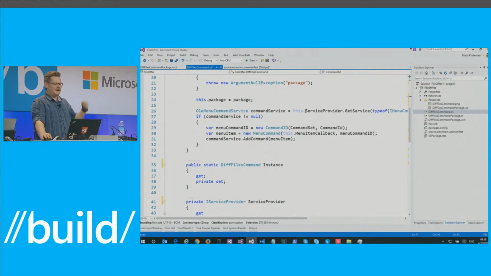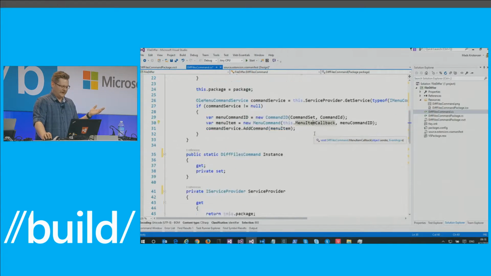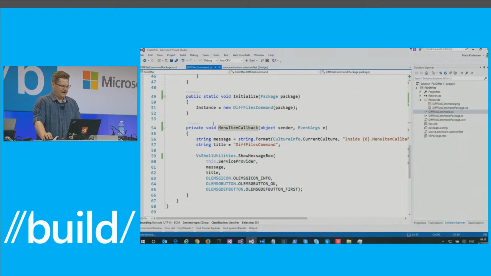And so what we're doing is that we're getting a service. So Visual Studio is all about services. It's all about bringing things in from the Visual Studio APIs into your code and start using them. And we use the service provider for that. And so we say, hey, give me a menu command service, and then register my command or my button. So we pass in the GUIDs and the ID, and we give it a callback, menu item callback. And we have that right here. So this is the callback. This is what happens when someone clicks the button.